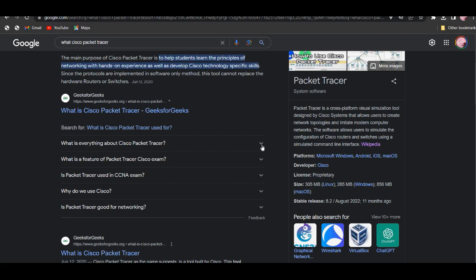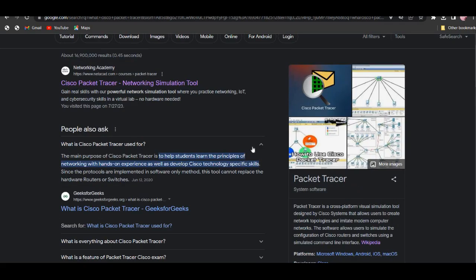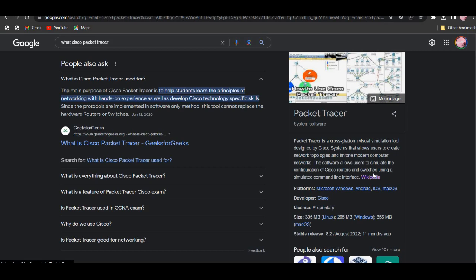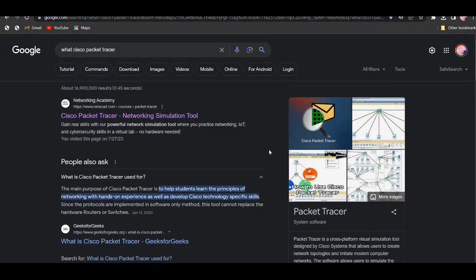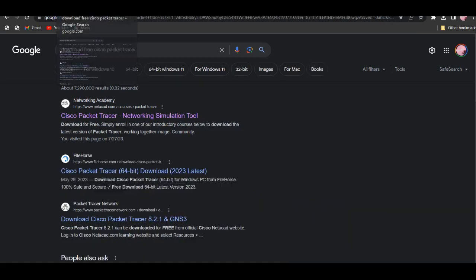This is the result you get when you search about Cisco Packet Tracer. If you want to know more details, you can use this Wikipedia page and get an idea about what Cisco Packet Tracer is. So let's see how to download and install Cisco Packet Tracer.